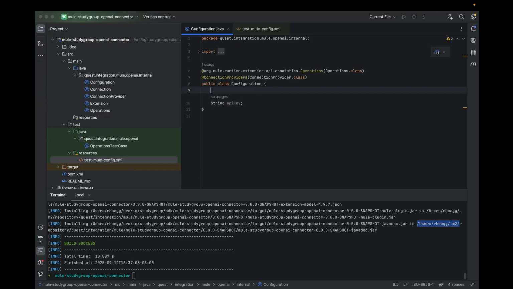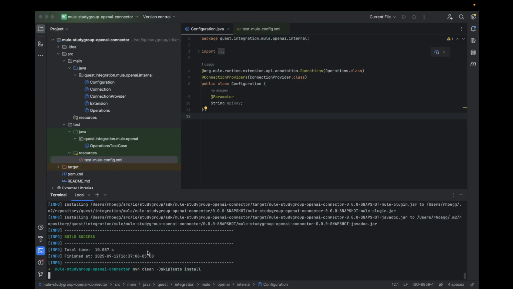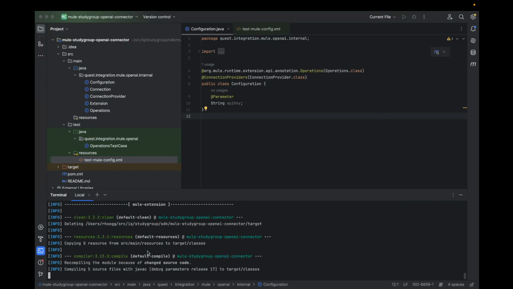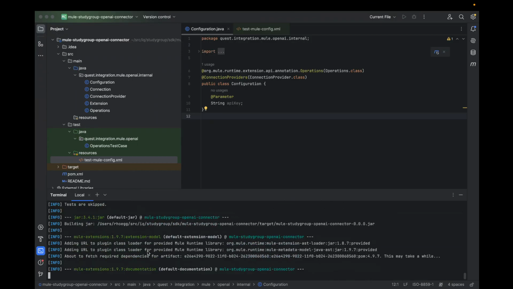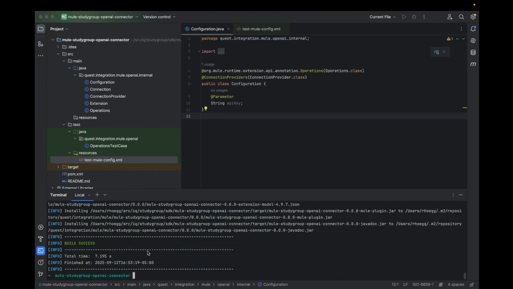And we're going to annotate that parameter. And that's it. That's enough to go rebuild and put it in Anypoint Studio and see what happened. Right. So let's do that. So I can just rerun Maven clean install, skipping tests. And we'll go to Studio.